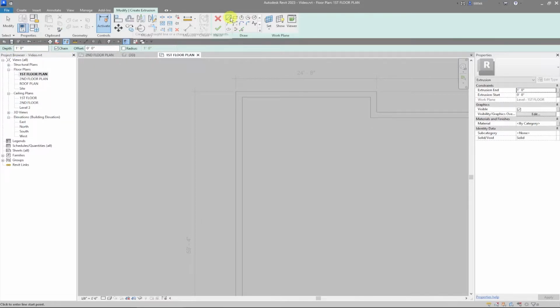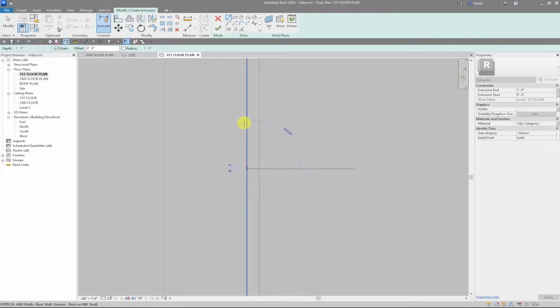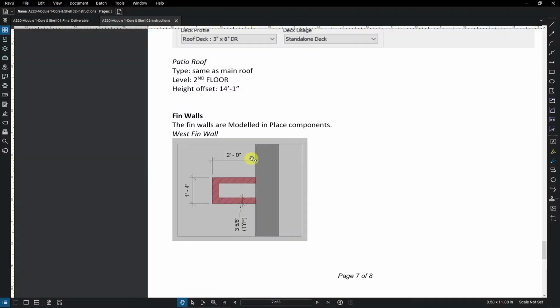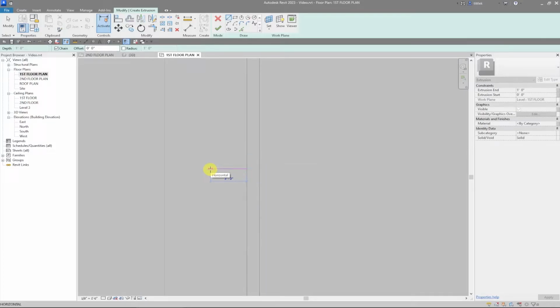And I'm going to draw these with the line tool, and essentially I'm going to click on the edge of this wall. Again, I can move this later, so I'm just going to click there. I'm going to look at my final deliverable, and I'm going to see that this thing is 2 feet deep, 1'4" wide, and 3 5/8 thick, and it's essentially a brick cavity. So let's go 2 feet over, 1'4" down, and I'm going to come back here.